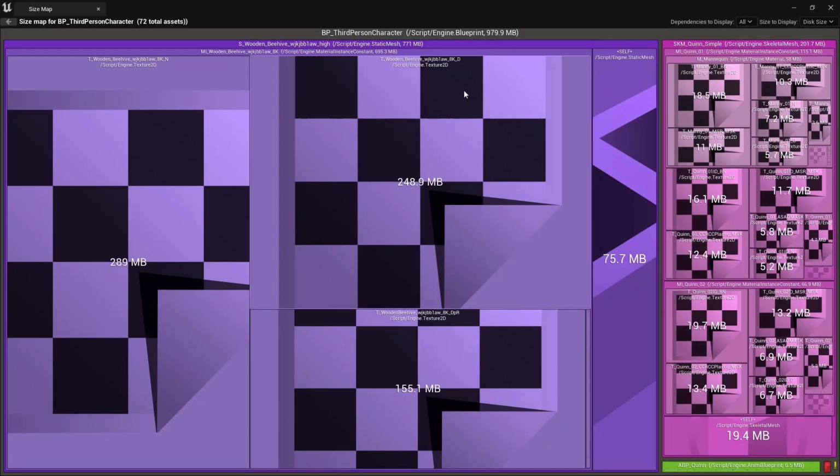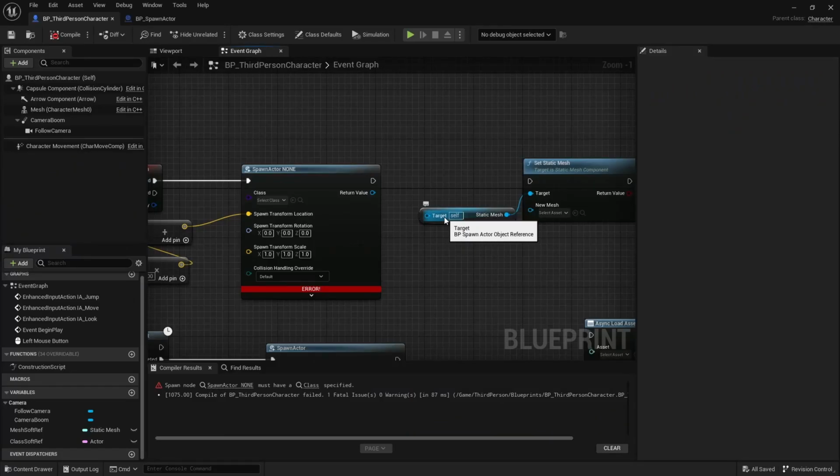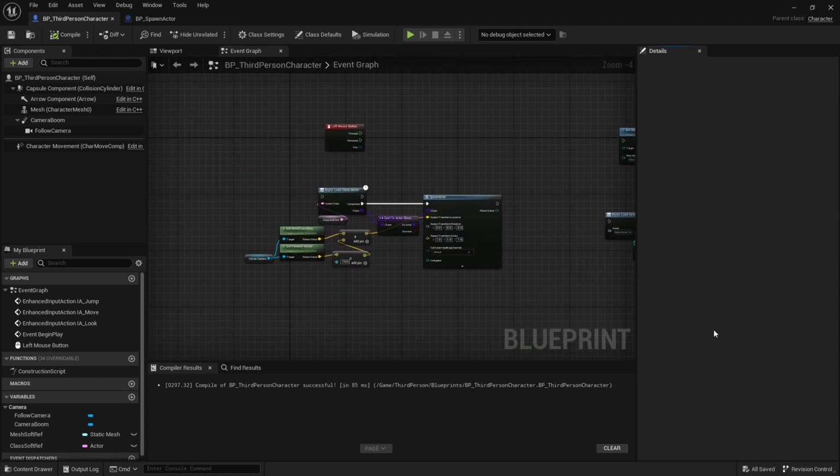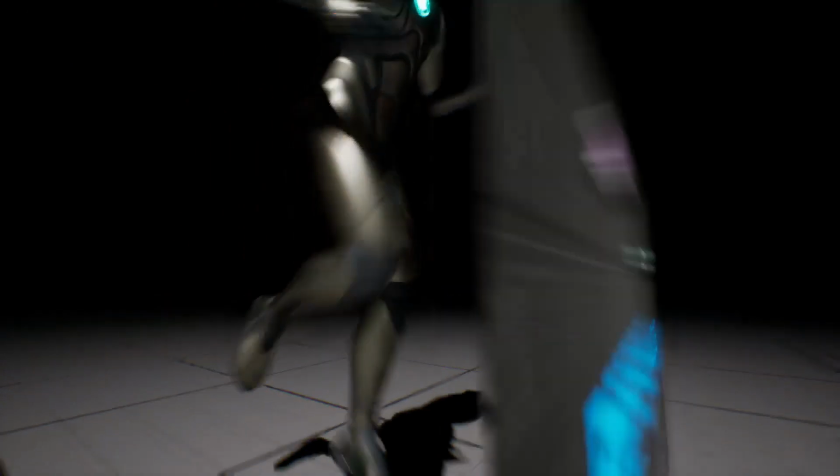And we can see it's way different. We have this whole chunk. This node has the BP spawn actor object reference, but if you're loading it for the first time, there might be some delay. So let's talk about soft and hard object references.